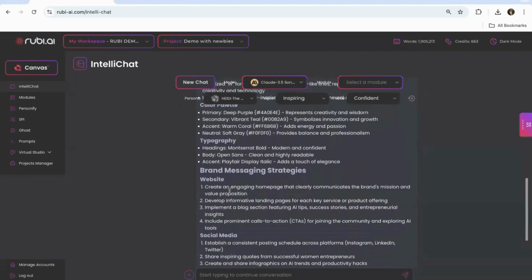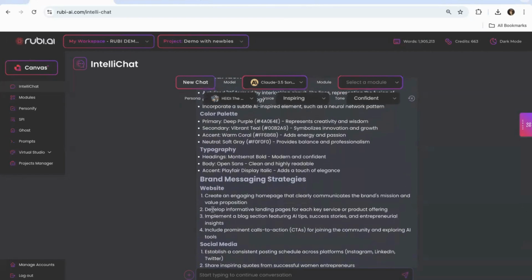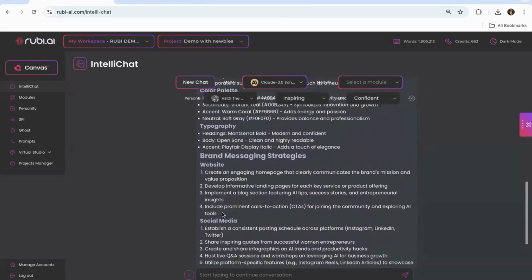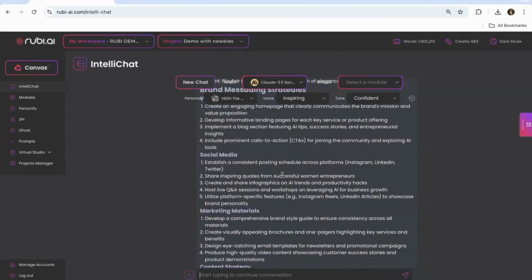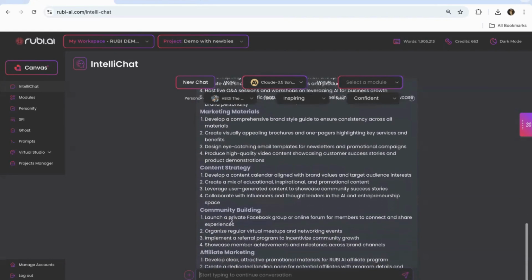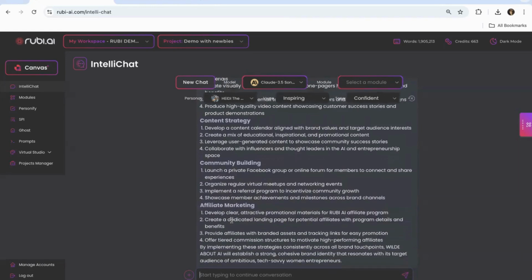So this is telling me the font, the colors, the branding of my website, how to present myself on social media, my marketing materials, my content strategy. This is one out of 150 modules, everyone.